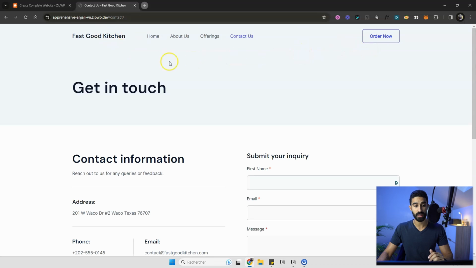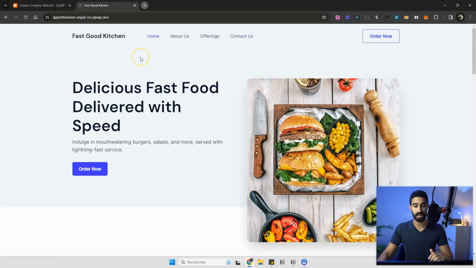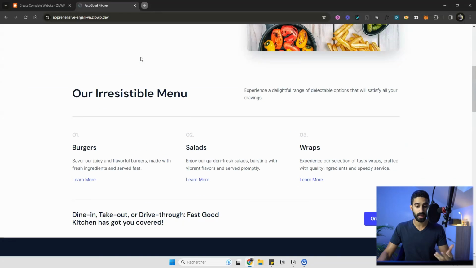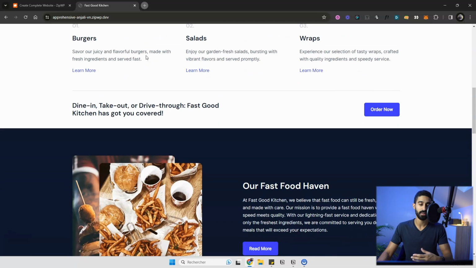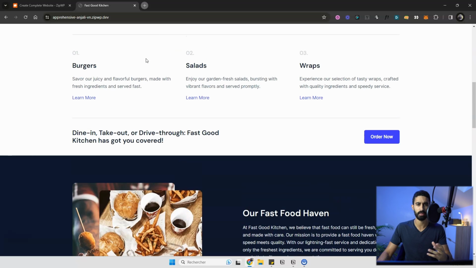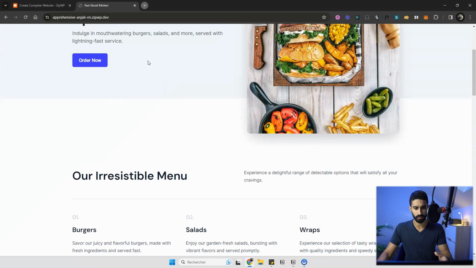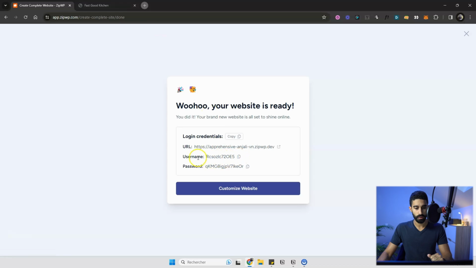So this is your website. This is your free website using AI. If you like what you see, even for the text, you can keep everything. You can keep the images. I doubt you would do that, but you can keep the images, you can keep the text, you can keep everything. So let's copy the username and the password, because it's going to be very useful later down the road.